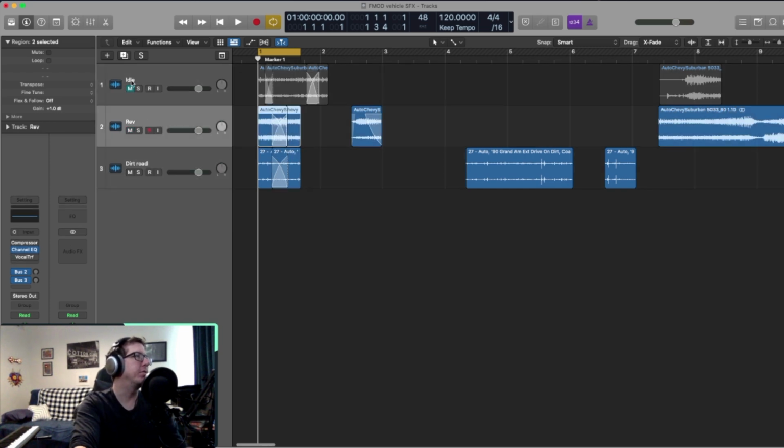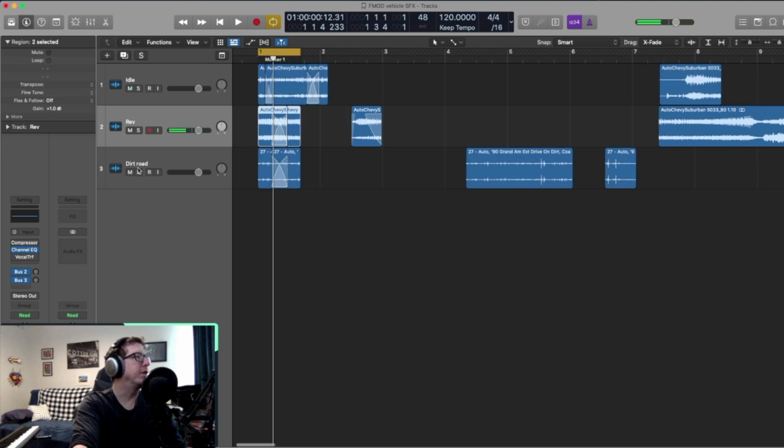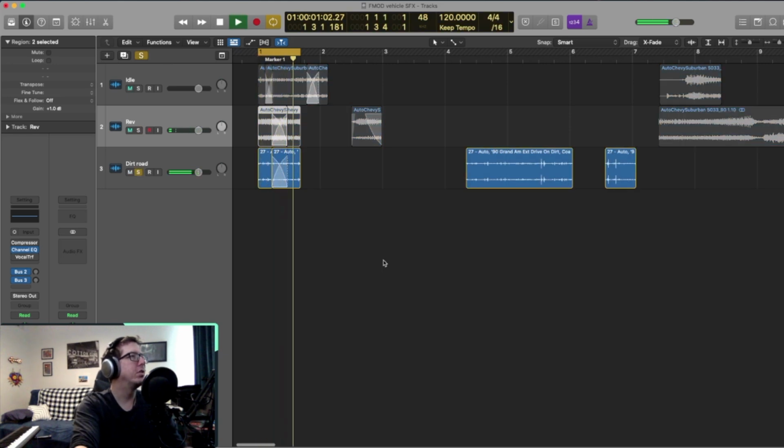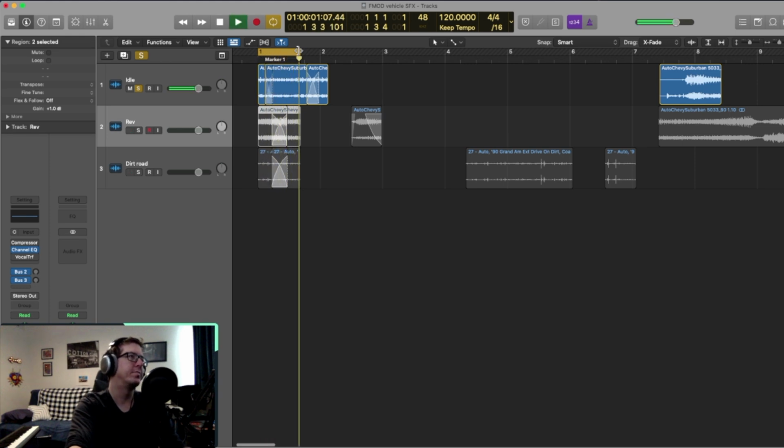We have as you're driving, so you're hitting the gas pedal, so it's revving at a constant rate. We have dirt road, because we want to be able to make it sound like a car going on and off of a dirt road. We have an idle loop for when the car is not moving.